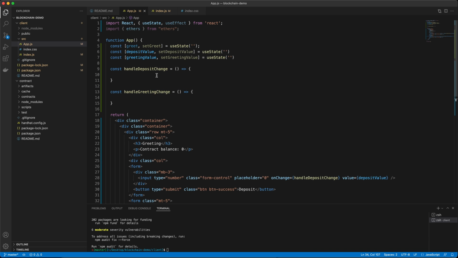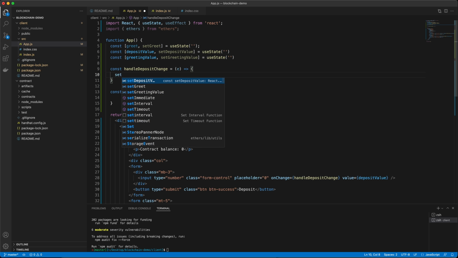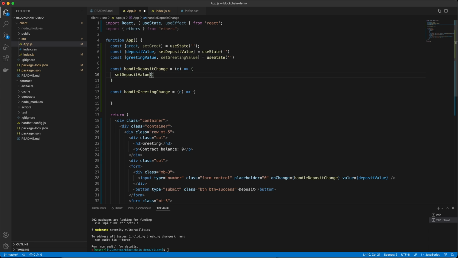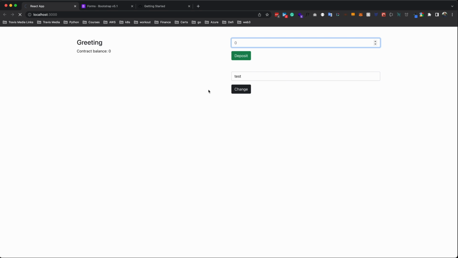And then in each one of these handle changes, we're going to put an e here. And we're going to do setDepositValue, e.target.value. And oops. Then down here, we're going to do setGreetingValue. And let's go ahead and run the app after doing that and see if things are working.